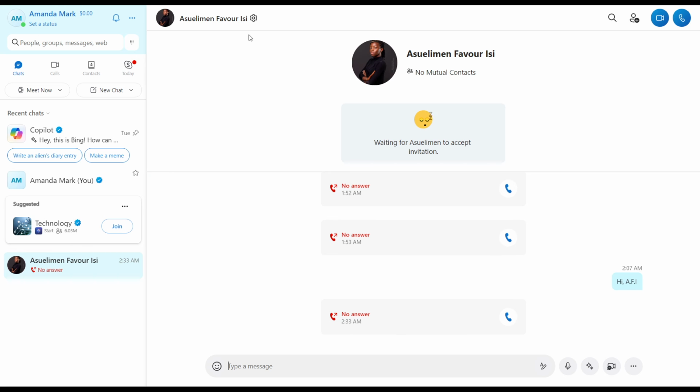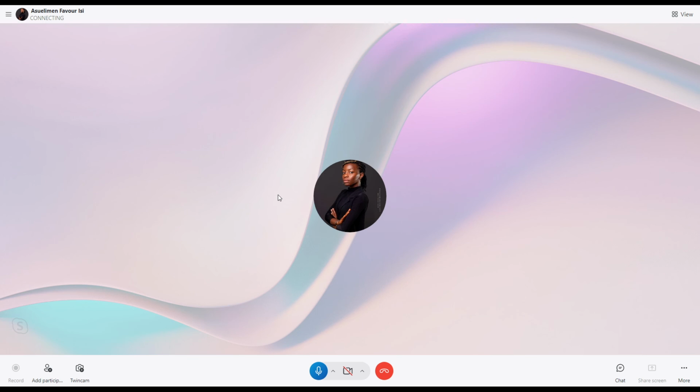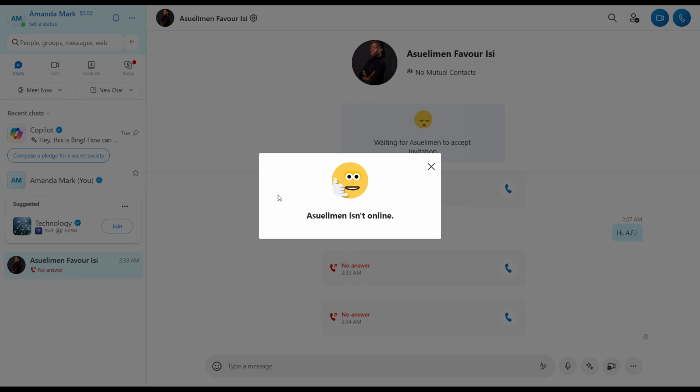Or like I said, there are two ways to go about it. You can definitely use the settings icon at the other corner of the screen, that's the left corner of the screen. So use the settings icon and click on start call, and we're back to this window. So that's pretty much it.